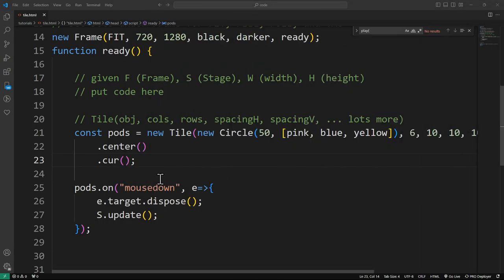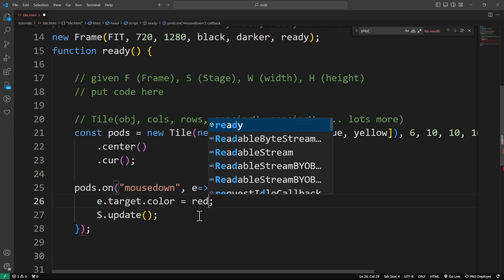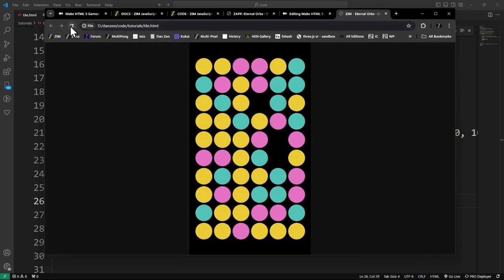So there we go. That's a little bit about a tile. We can find out which one. We could set the color of it instead of e.target.dispose. We could say .color. Can't get that O today. Equals red. And now every one that we press on will be red.